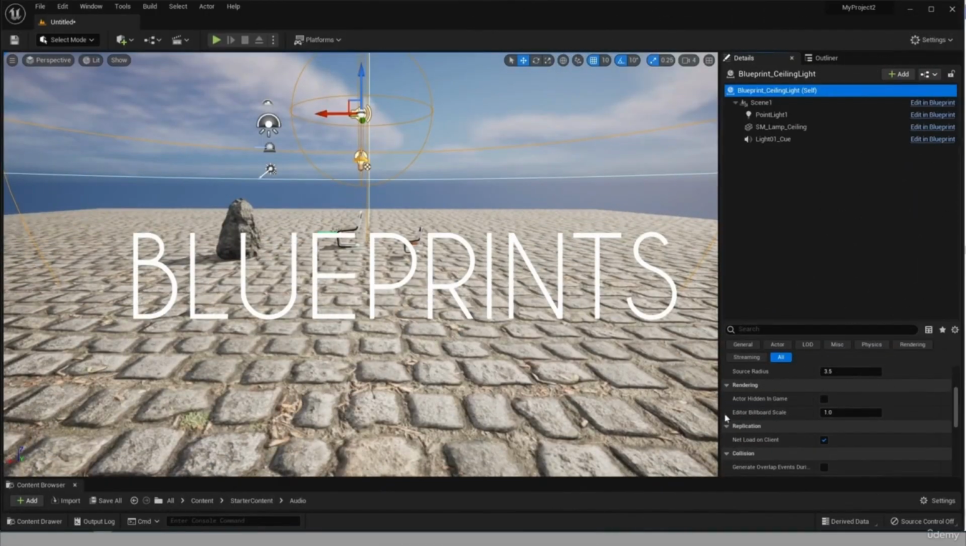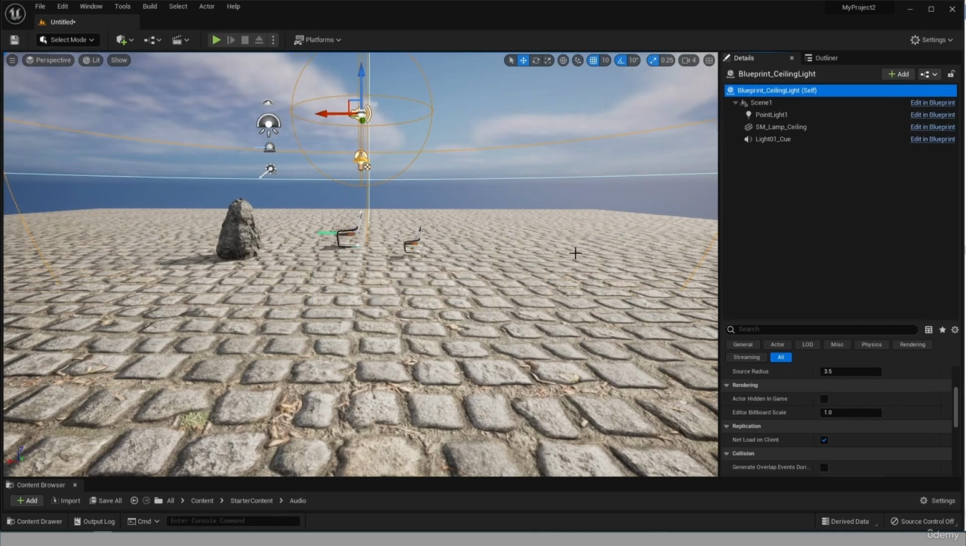All right, welcome to the lesson about blueprints. You've heard about them, right? So let's just get into it.